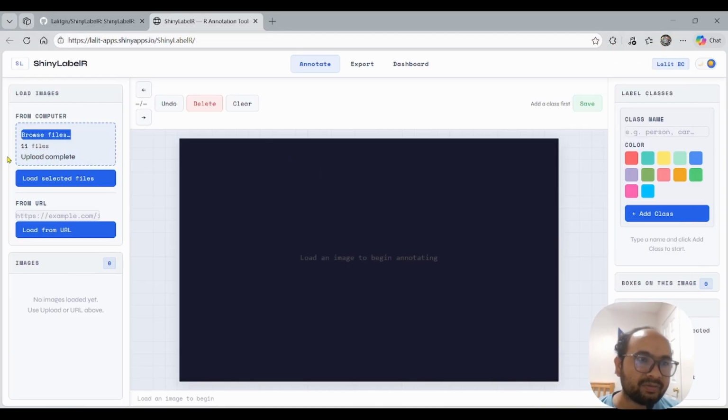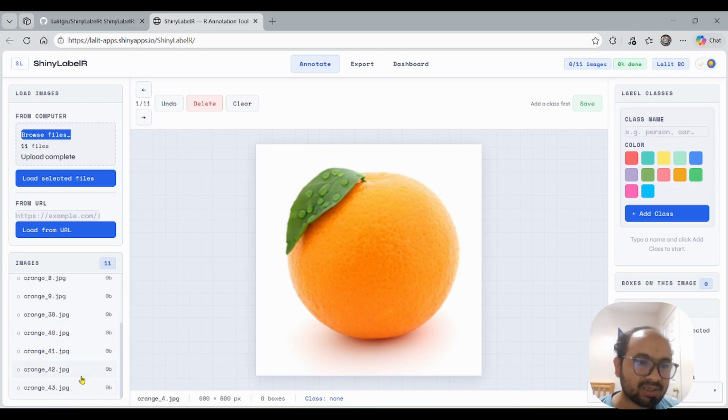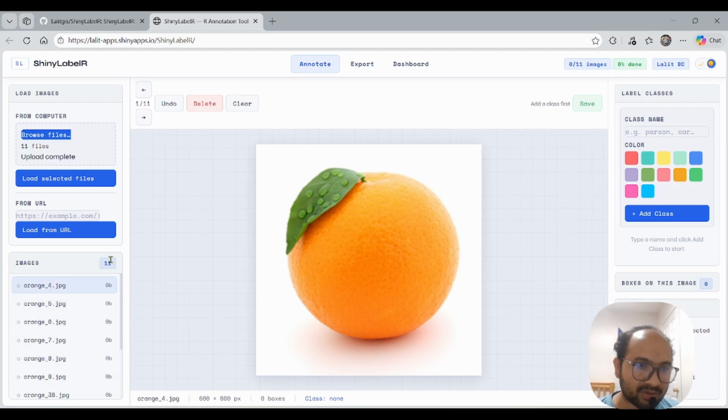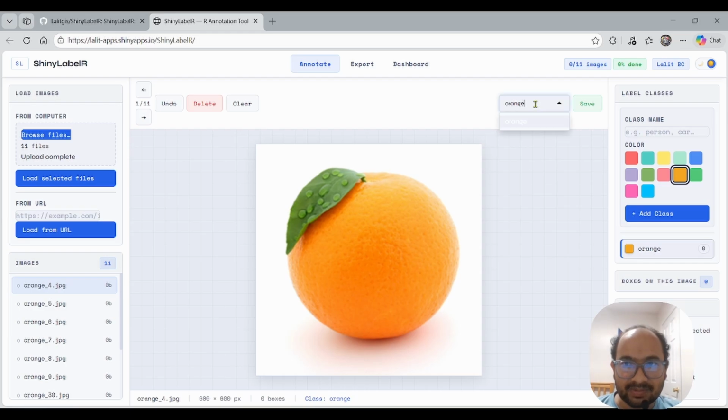I have 11 files, and once I load this selected file, you will see it gives the name of the image here. So I have a total of 11 images. The first one is this orange. Once you import these files or images here, you will write or give a label for this. For example, this is my orange, so I'll simply give this label as orange, and I'll select this color, and I'll just click here on add class. Once you add this class, the class will be displayed here.